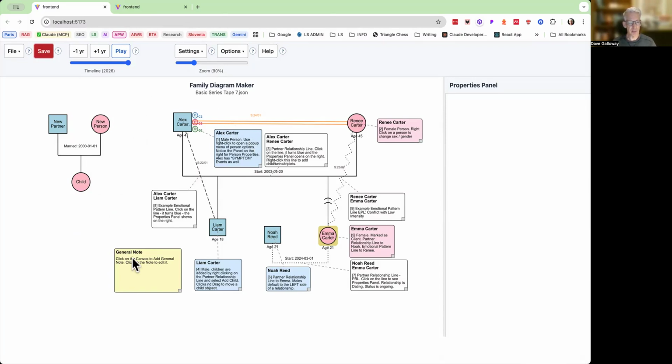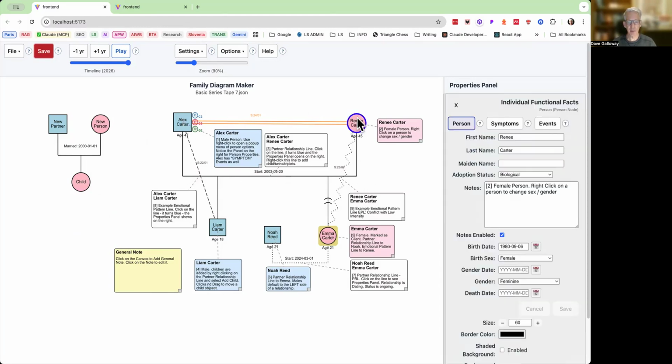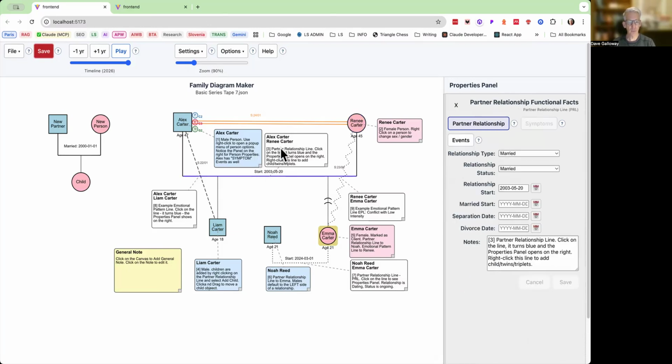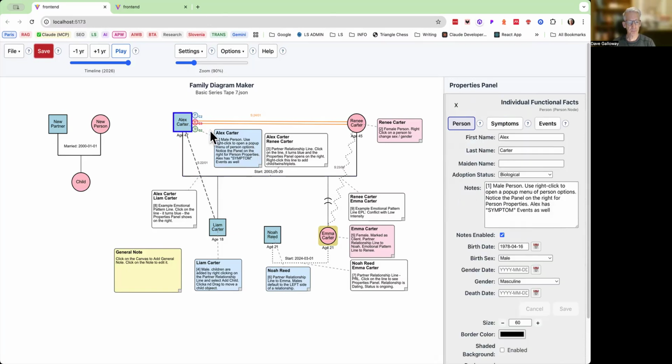So just to explain the diagram a little bit, this is a male, obviously in a relationship with Renee, the female. They started that relationship in 2003. Don't worry too much about the dates. We can put in notes with these people. So Alex Carter has a note that has been put in, and it shows here.